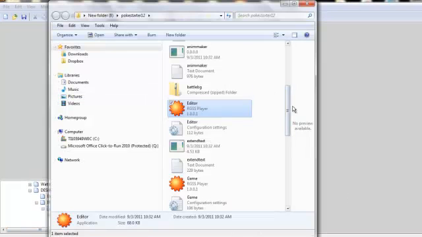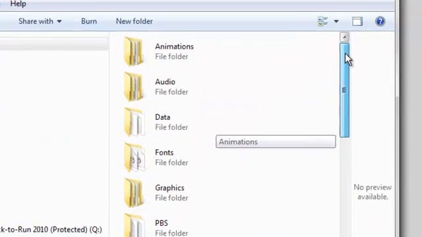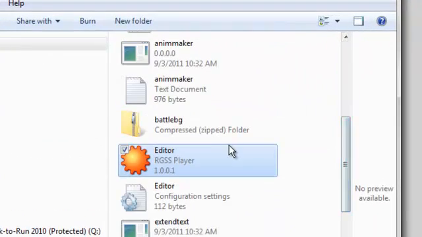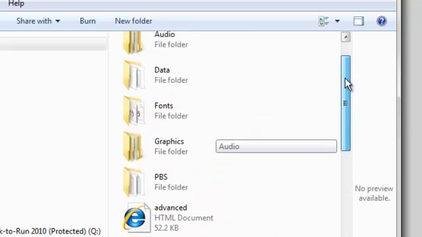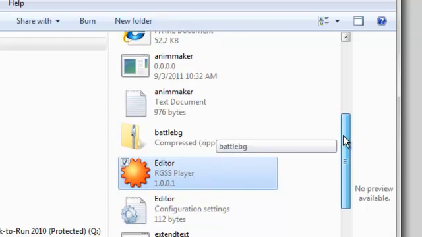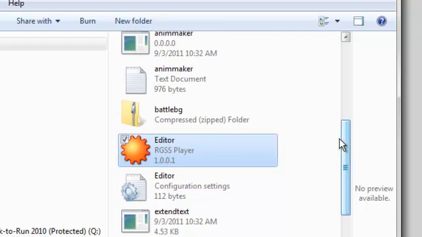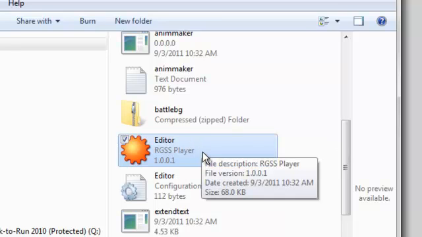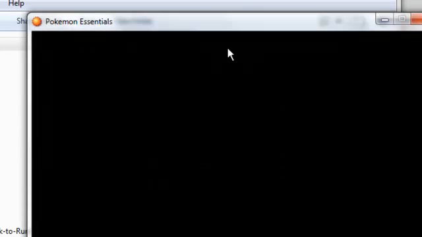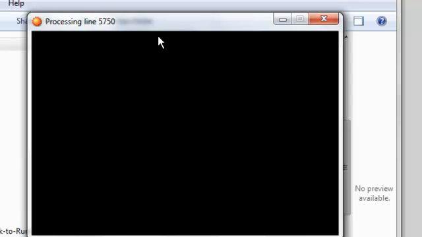Okay, here's the file I placed my Pokemon game in. If you haven't got the editor, try to find the editor or reinstall the Pokemon starters kit packet if you didn't get this editor file. Once you get the editor, you double click on it, and I decided the name, so we'll say Pokemon Essentials.